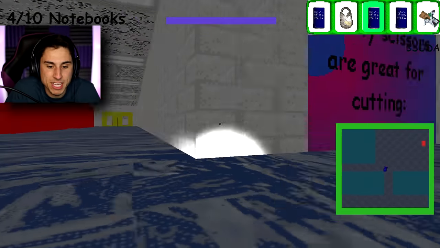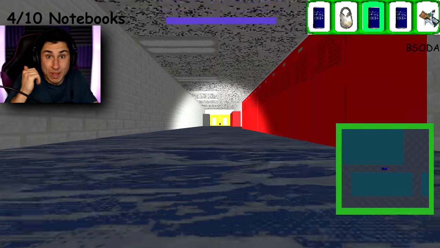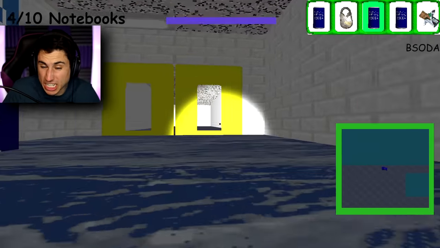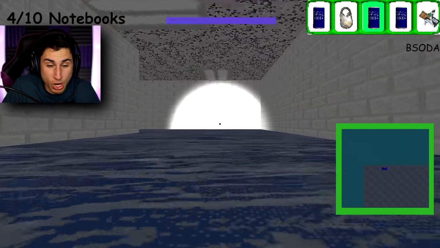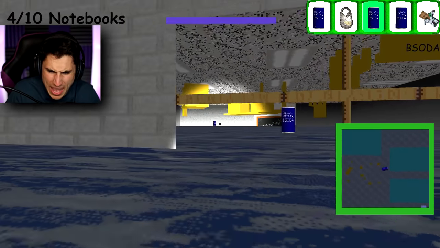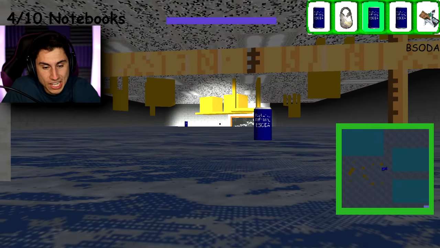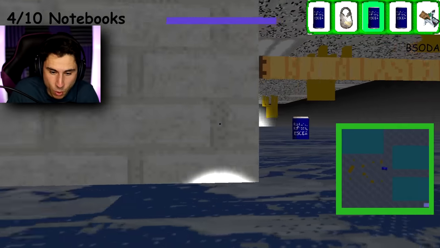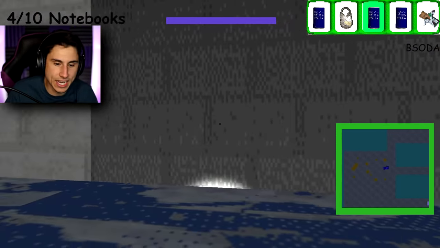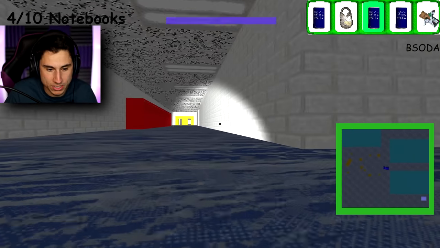I don't know if I'm gonna be able to get all 10 notebooks even without Baldi chasing me. That's how much of a challenge this is right now. I'm gonna keep looking around for the other notebooks, but so far, I don't even have half of them. It looks like I'm coming up to an upside-down room filled with B sodas, but of course there's not a darn notebook in here. I literally can't find any of the notebooks. This is embarrassing.